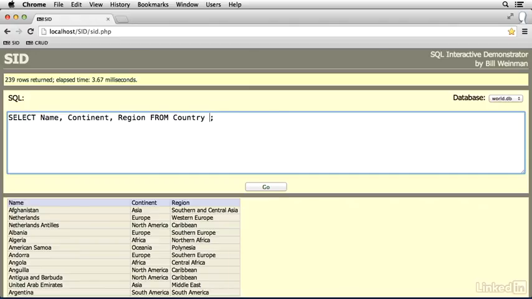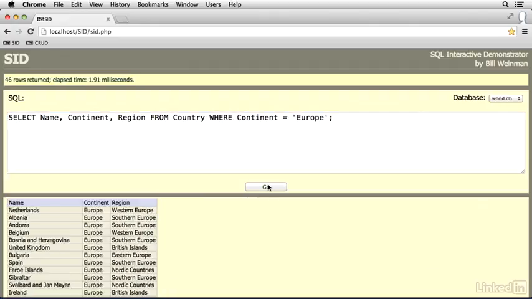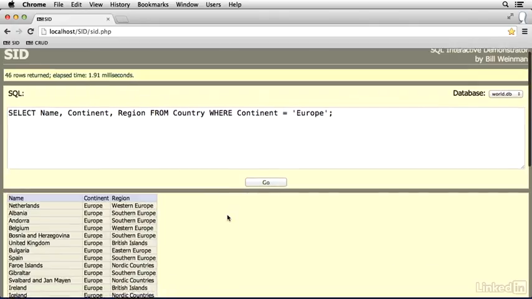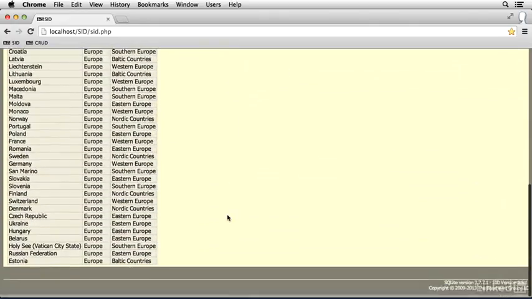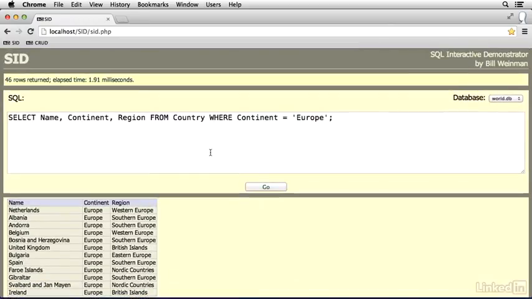So I can add a where clause and say where continent equals Europe, like that, and put the Europe in single quote marks, which are the quote marks used in SQL. And when I press go, now we just get 46 rows. And there's the 46 rows. And those are all the countries in Europe.